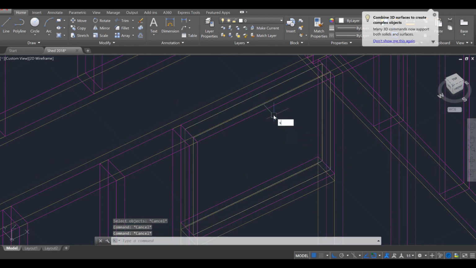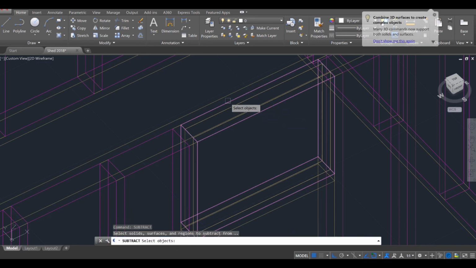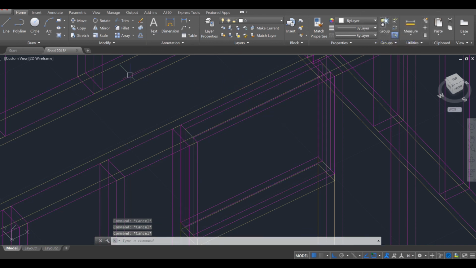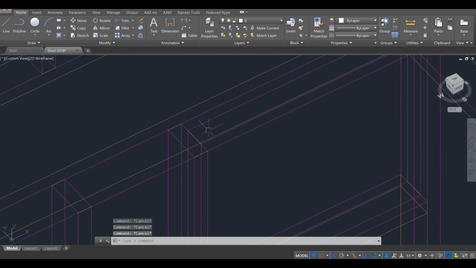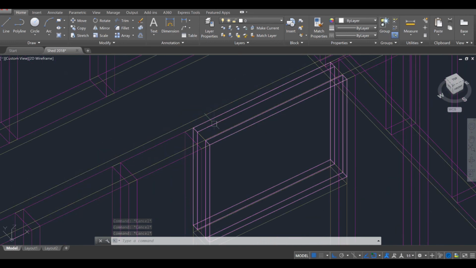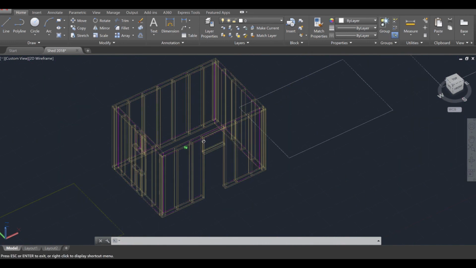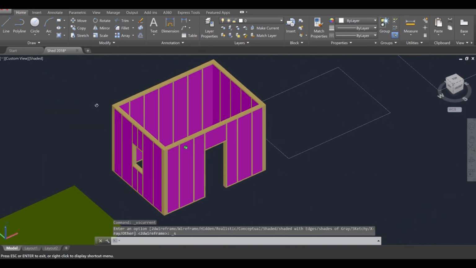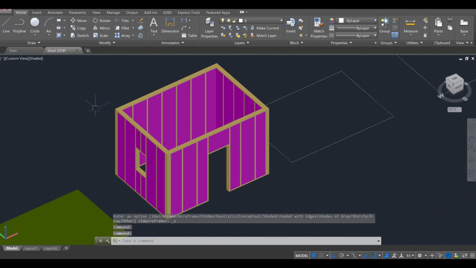Whoops, I used it wrong. SUB, so escape twice, SUB, enter, to subtract the big one, click on the big one, enter, from the small one, enter. And if you did it correctly, you should be able to see that the wood is now in between two padded layers of insulation. Okay, so in shaded mode, it looks something like that. Okay, we're going to continue this in part 4.